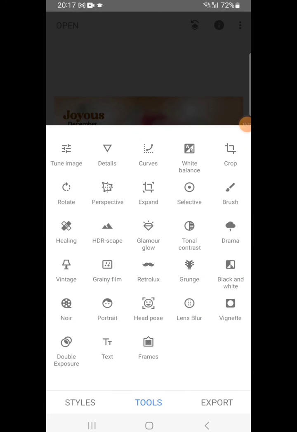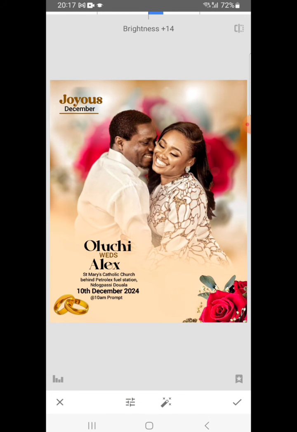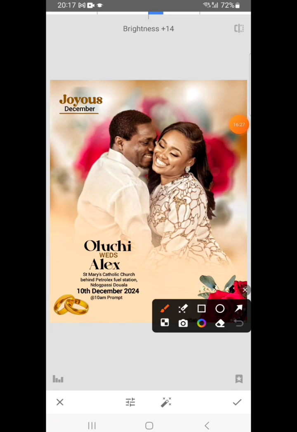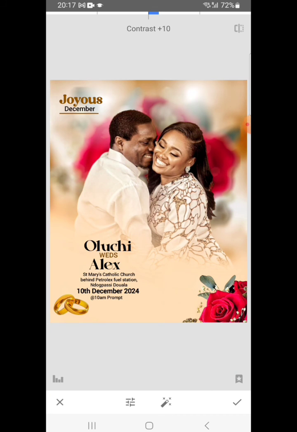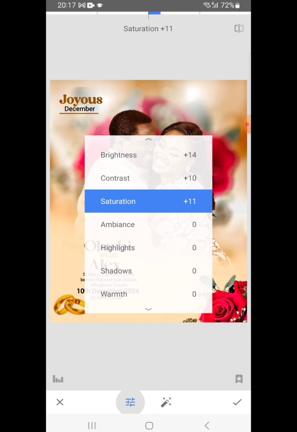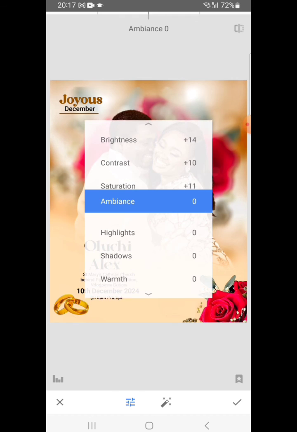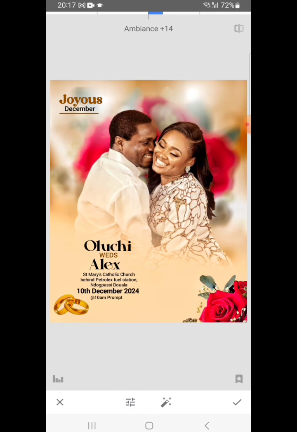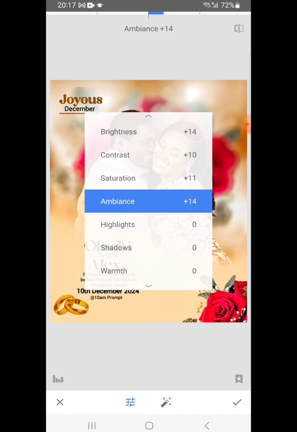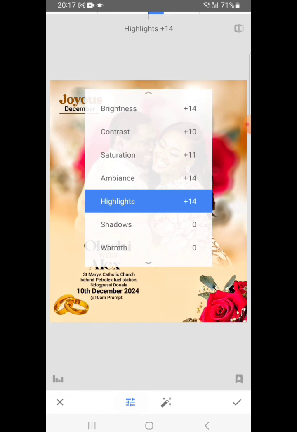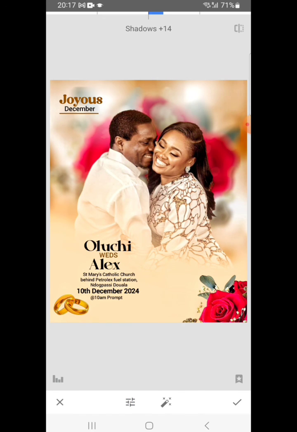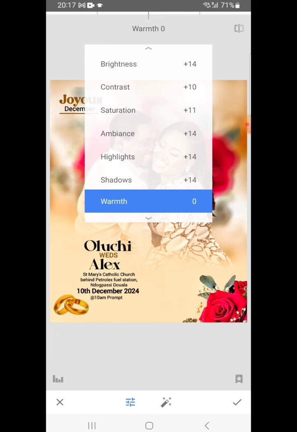Then you go back to tools again, select tune image. Let's step up the brightness, and as you step up the brightness, now click down here, click on contrast, increase the contrast a bit. Do the same thing, go to saturation, touch the saturation a bit to 10. Then the ambience, let's check for ambience, increase the ambience also. Go to highlight, let's make it highlighted. The color tones should be well highlighted. Then go to shadow, of course increase the shadow a bit also. Then the last thing is to go to warm.